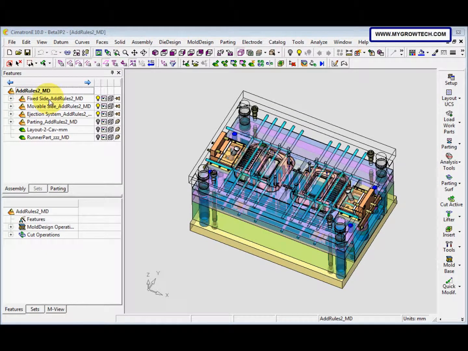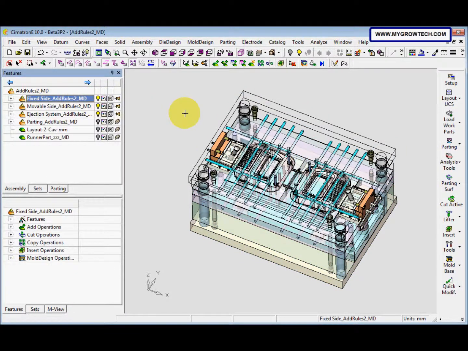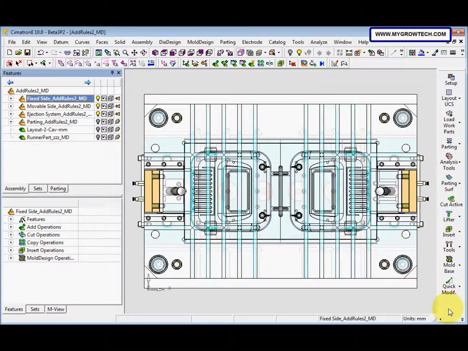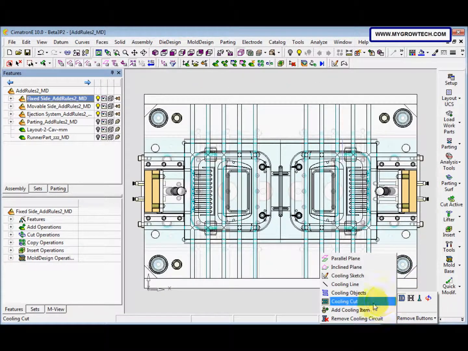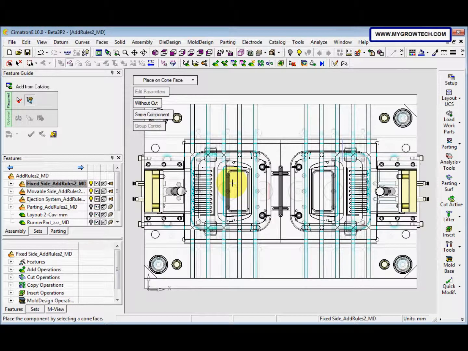After that we activate the fixed site sub-assembly. We can double click here or right click, activate component, and then we change to top view. And we go to this and select add cooling items, and we select this E1074 screw plug. Okay, and then we select this. Make sure the auto size selection is checked and then click OK.